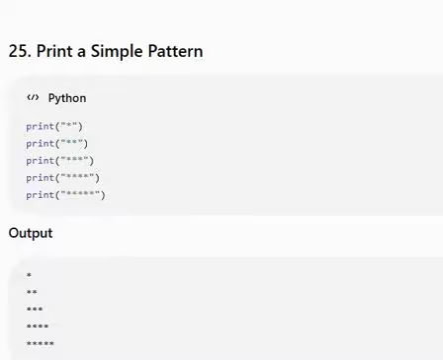To print a pattern like this, we can use any number of print statements based on your requirement. Simply put everything within double quotations.